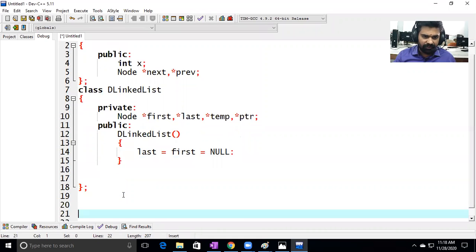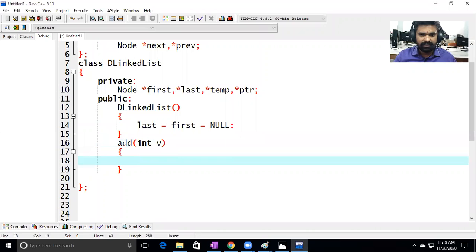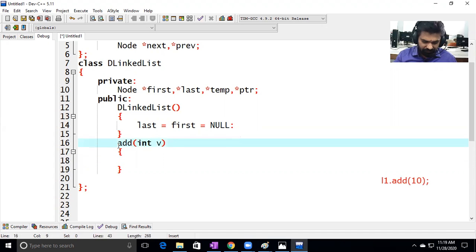Then to add the node, I want to define a method, the add method. So I'm giving the method name as add. Which value we want to add, which element we want to add, that value we pass. I'm assuming that as v. So when we call this add method, we call it like this: if L1 is the object, L1.add, we give the value as 10. L1.add(10). I don't want to return any value, so the return type is void.